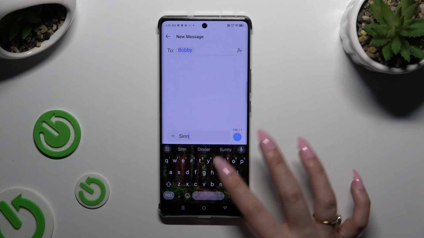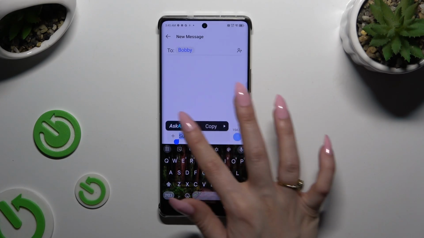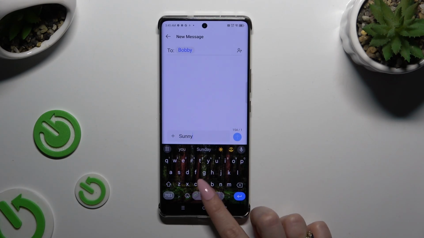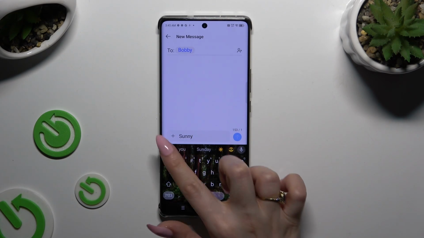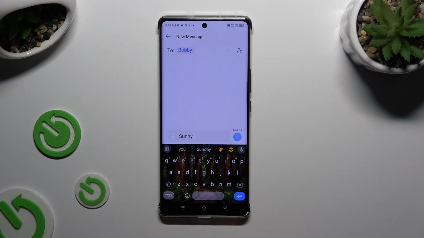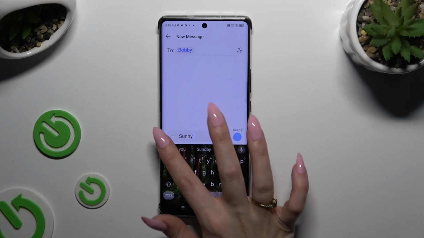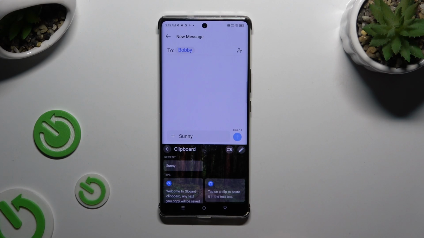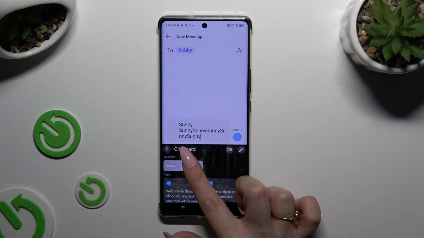Now to use Clipboard, copy or cut any text and paste it by clicking on it at the top of your keyboard. Then click on this icon at the top left corner with 4 squares, and by clicking on Clipboard, access your text over here. To paste it, click on it.